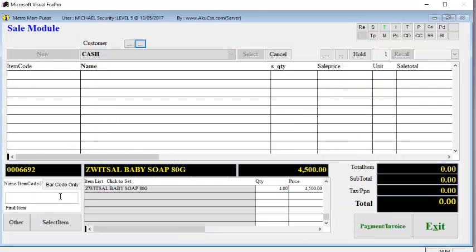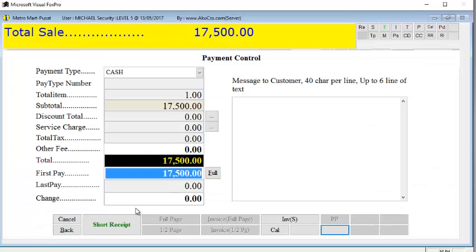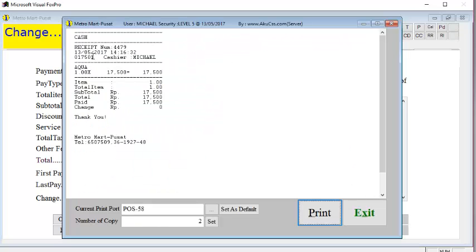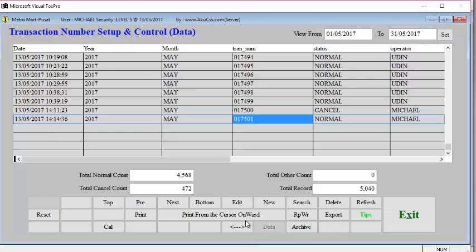Now continue, we just sell one item and go for payment and full payment received. Yes, we can see that the transaction number is issued right here. Okay. Now come back to the control module. Now notice that each number is unique. For example, this transaction terminated normally, and the number will not be reused until we sometime reset the system.